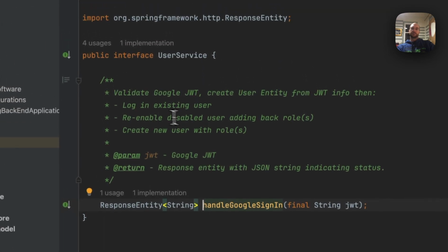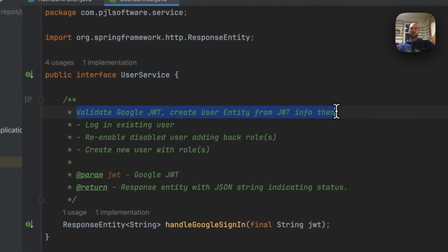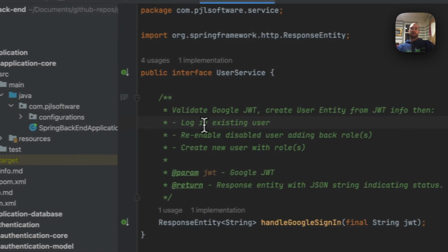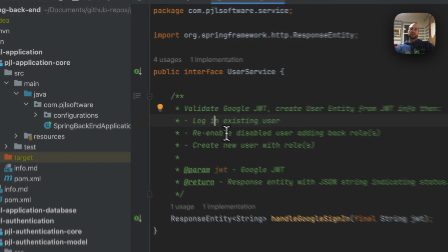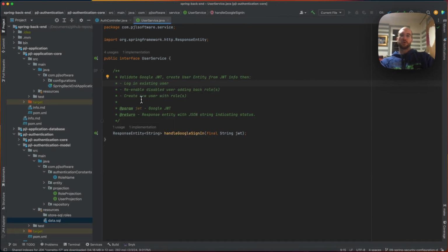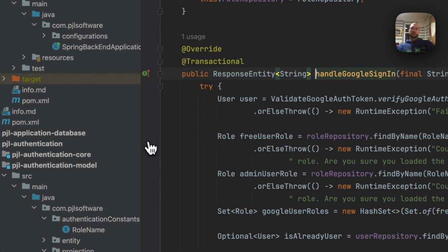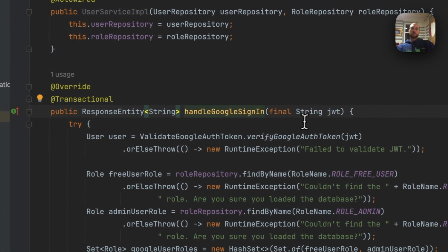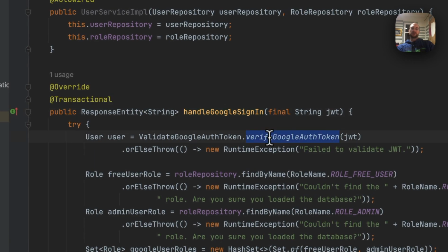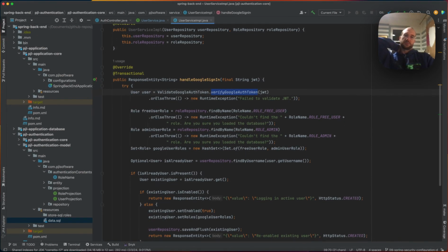It's an interface. So this is going to validate the Google JWT, create a user entity from the JWT info, then log in the existing user, re-enable a disabled user, adding back roles, or it's going to create a new user with roles. Essentially that's what we do. So we have the JWT, we use that to verify the Google Auth token, nothing's changed there. It returns a user or it throws an exception.